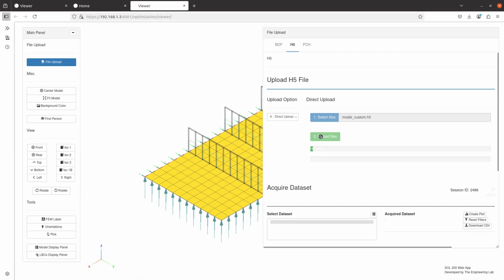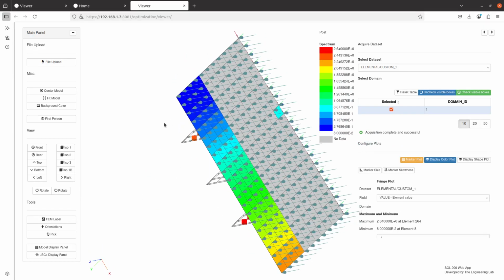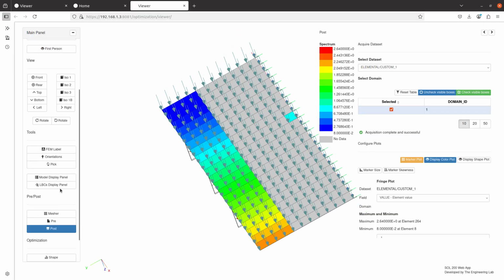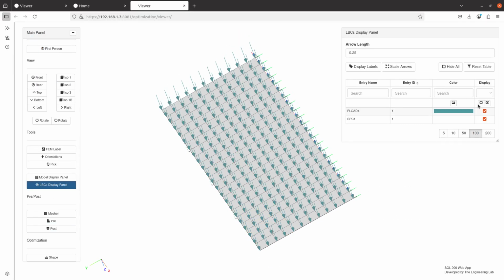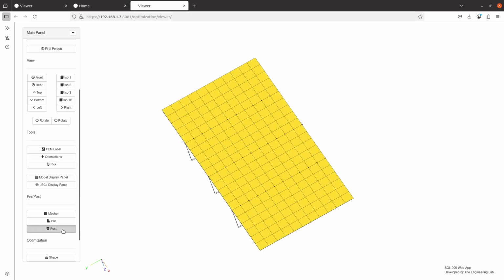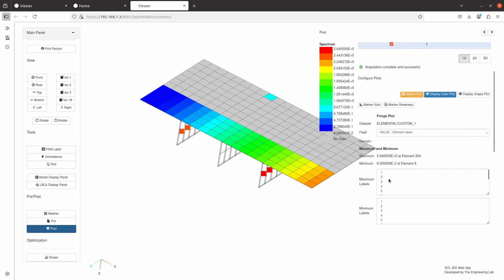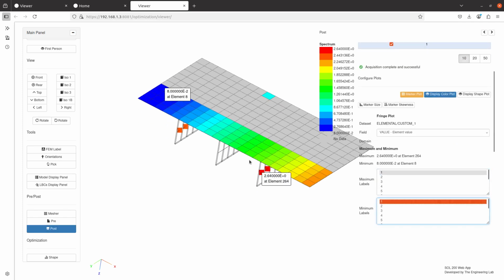So remember, we create custom data. Maybe this is from Matlab, maybe this is from Python or Excel or some other procedure. Once we convert the CSV file to an H5 file, now we can look at some contour plots on the Nastran model. Here, let's look at the maximum response and the minimum response.